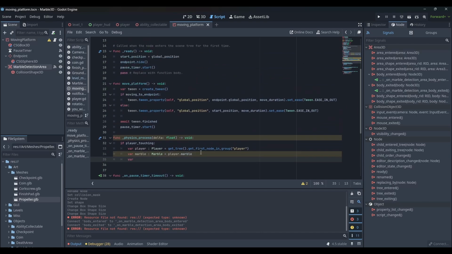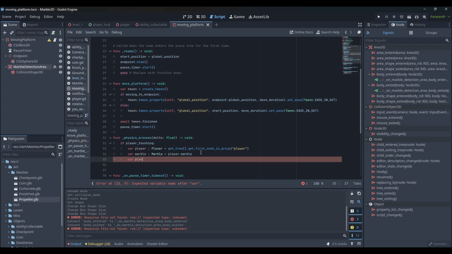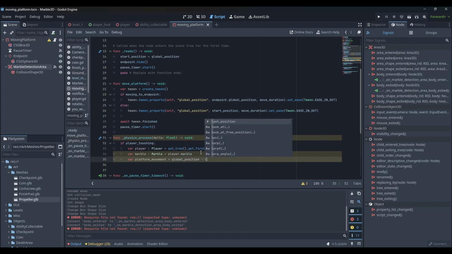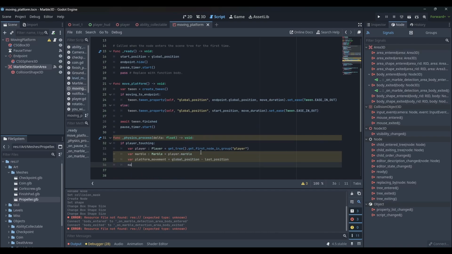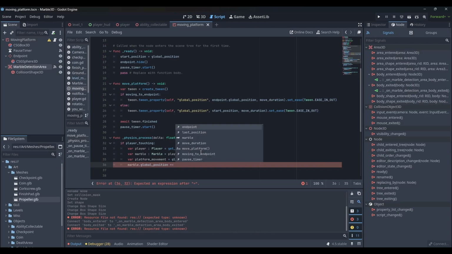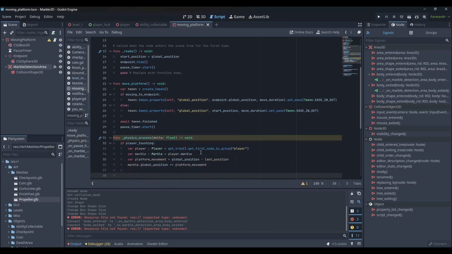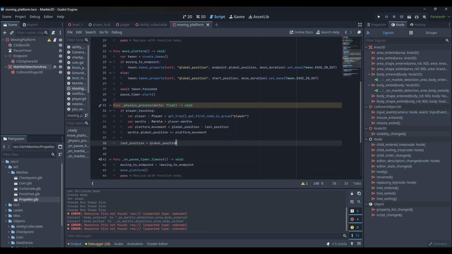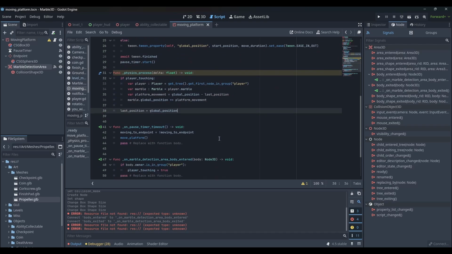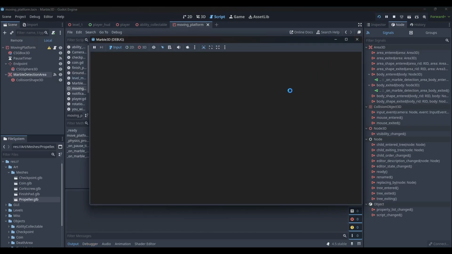And then we'll make another variable called platform movement equal to global position minus our last position, and then we can say our marble dot global position is plus equal to our platform movement. And then lastly, we can just say our last position is equal to our global position. So there we have it for our physics process. If we go ahead and give our game a play, we can see if it works.